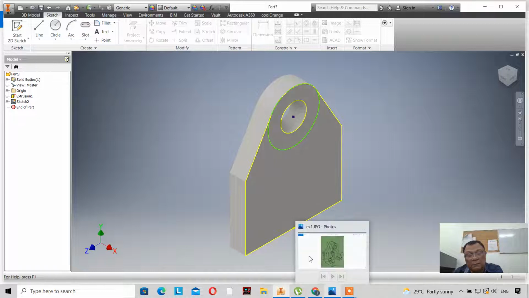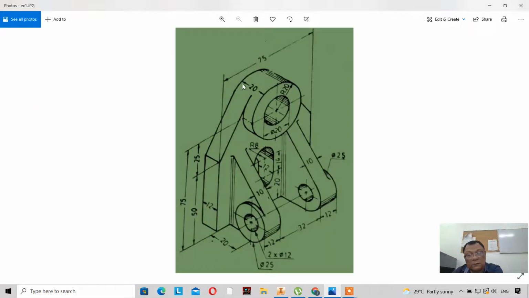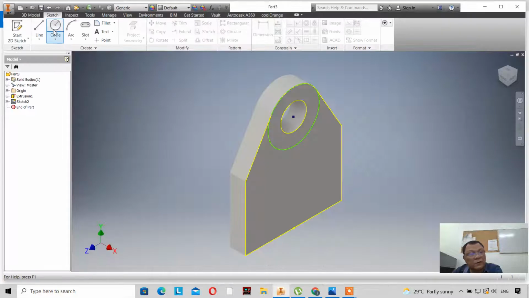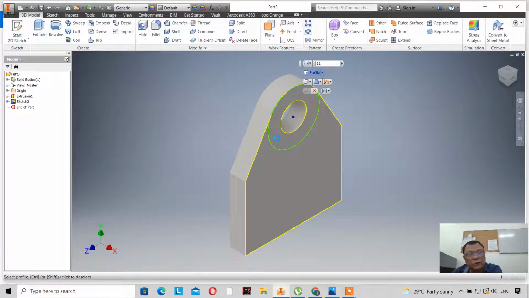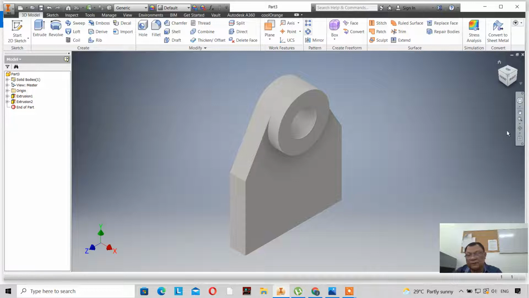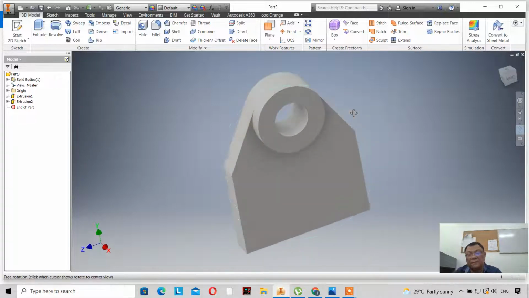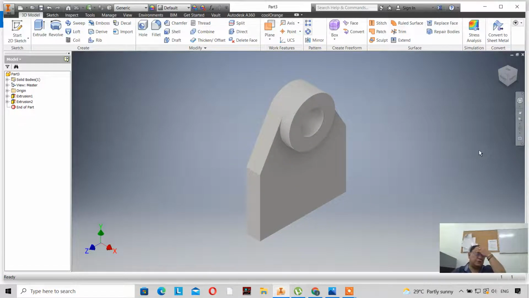Again, this is 12, this is 12, and I have 20, so this distance here is 8. So I go on 3D model, extrude, select this. I type a value of 8 here. So, so far this is how our figure looks like, okay? I go home view, there you go.